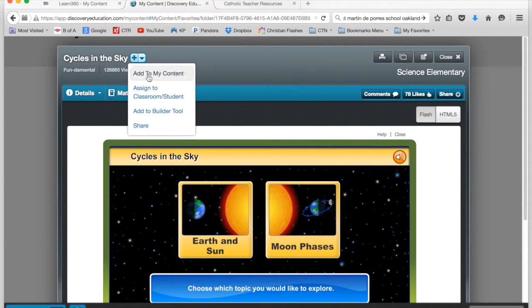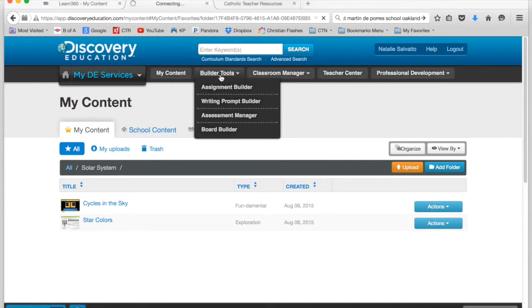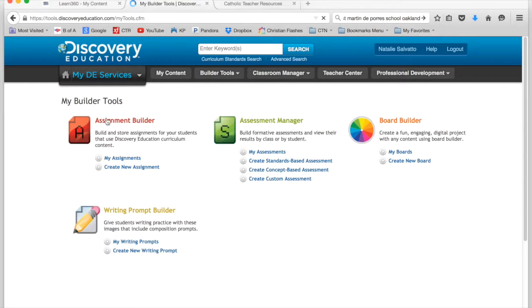And you can choose to assign it, or you can add it, you can share it. You can also use the builder tool, which if you come up here, you can create an assignment around it. You can create a writing prompt, an assessment like a test, or you can make your own board and show students, model for them what you want them to do.